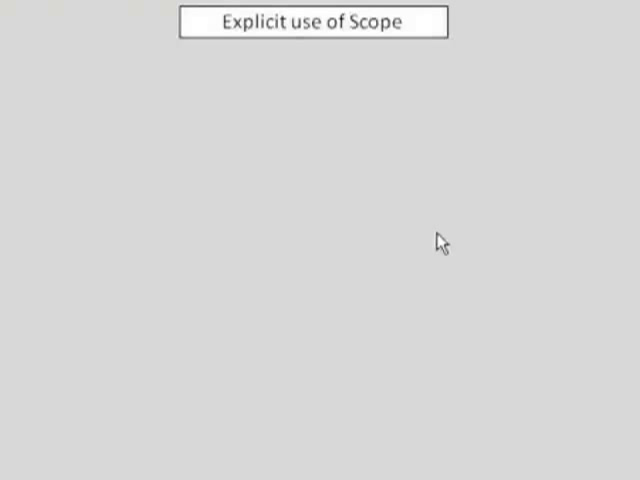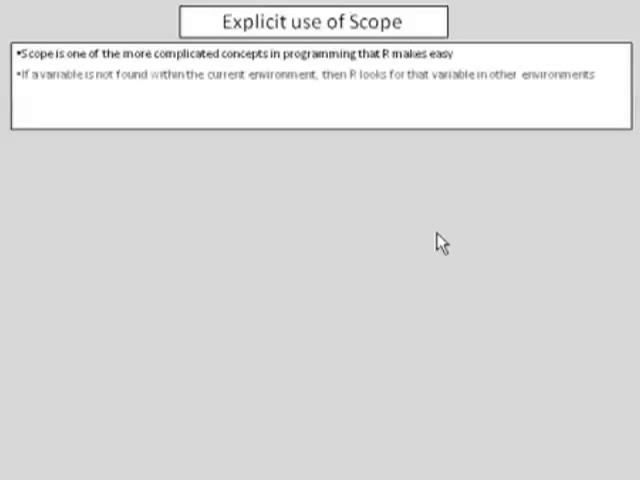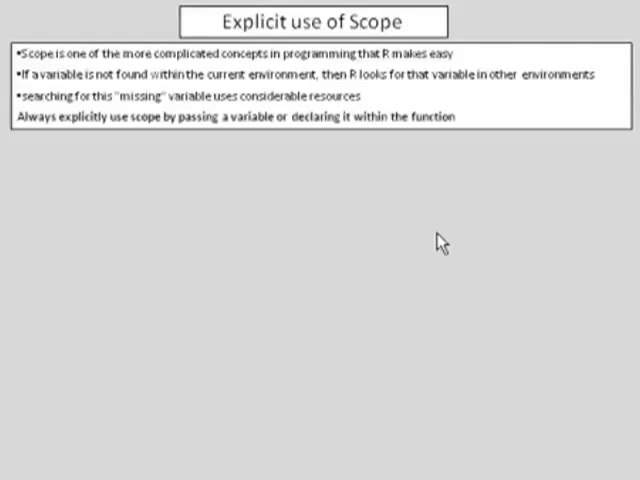Explicit use of scope. Scope is one of the more complicated concepts in programming that R makes easy. If a variable is not found within the current environment, then R looks for a variable in other environments. Searching for this missing variable uses considerable resources. So always explicitly use scope by passing a variable or declaring it within a function.